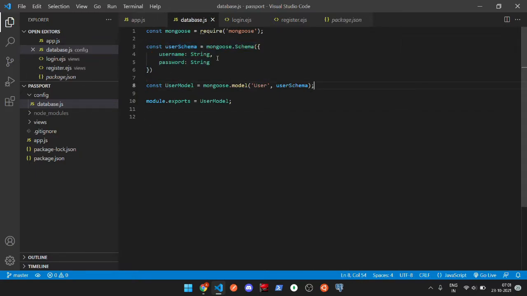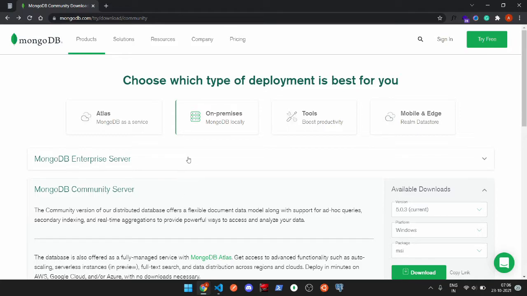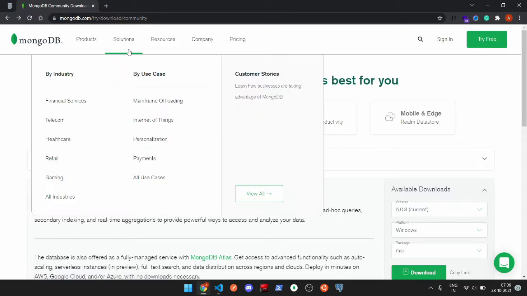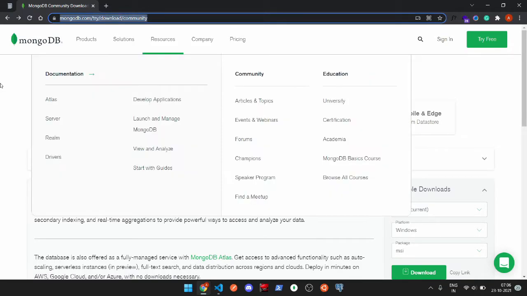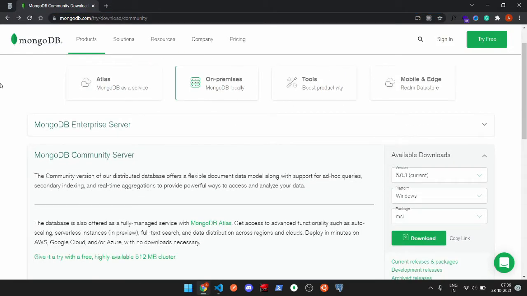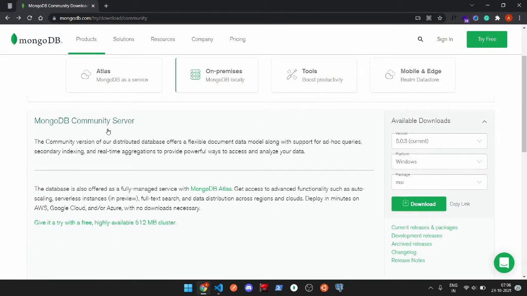Now the thing that I forgot to mention in the previous video is, if you want to use Mongoose, you'll obviously need MongoDB for this. So you can install it from their official website. You can download MongoDB from this URL here. I'll put it in the description. Come down and select this community server option, and based on your OS you can download the most latest version. The installation steps are also pretty straightforward, so I won't go through them in this video.